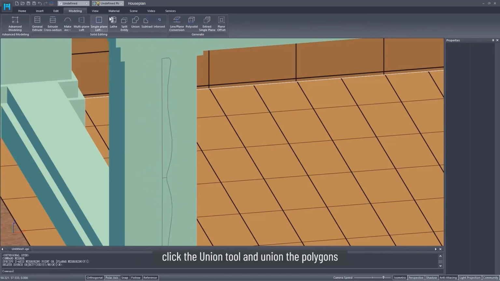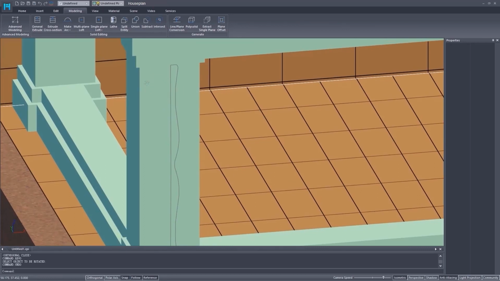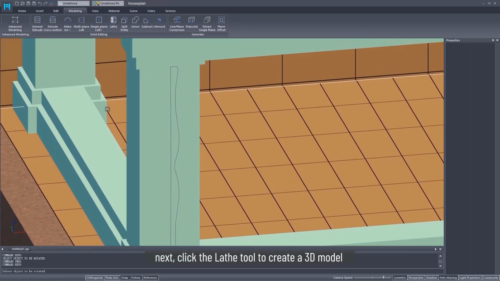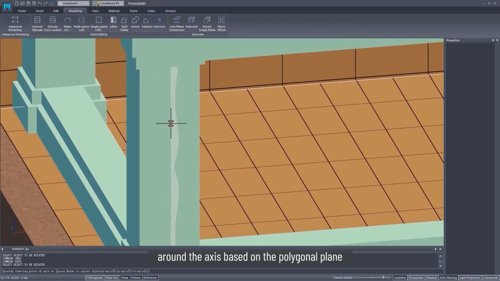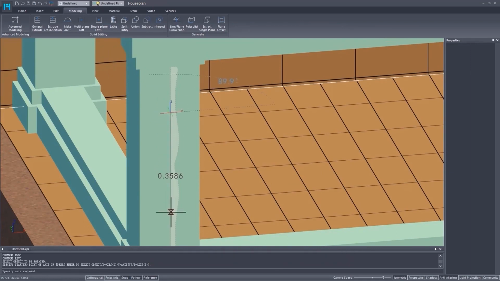Then go to the Modeling menu. Click the Union tool, and union the polygons. Next, click the Lathe tool to create a 3D model around the axis based on the polygonal plane.